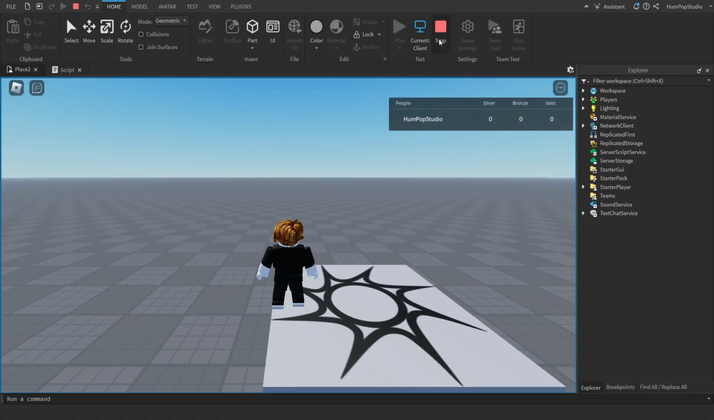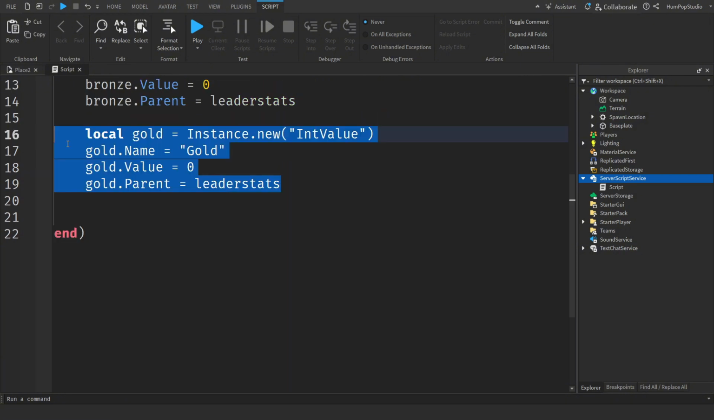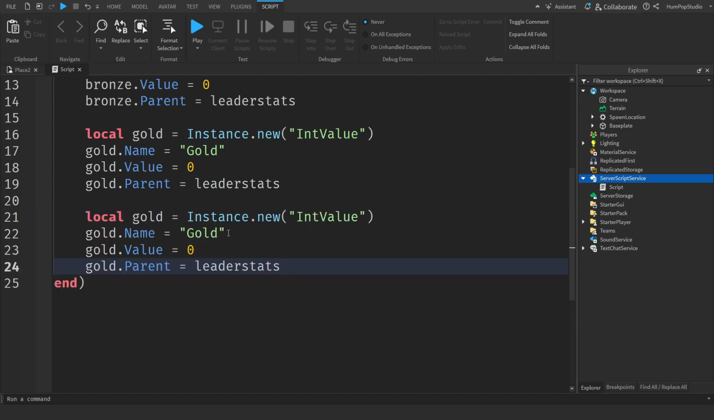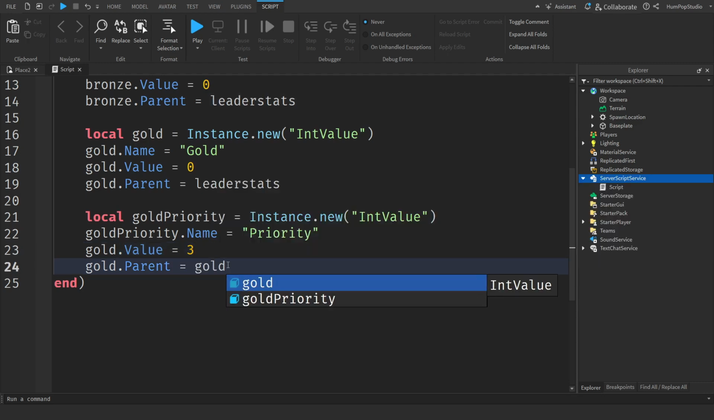But I want gold to be first. Now I could always set it and make sure that gold comes first and it goes gold, silver, bronze. But if we're making this reusable, we probably want to do it in a slightly different way. And the way we can do that is by setting the priority. So what I'll do here is I'm going to copy this and just make a couple of changes. We'll call this priority, and this can be called gold priority. And I want this one to be first, so I'm going to give it the highest value, which is 3. And then we will parent it to gold.